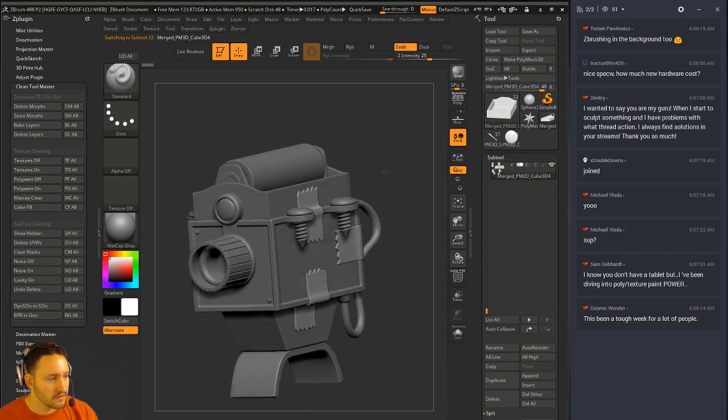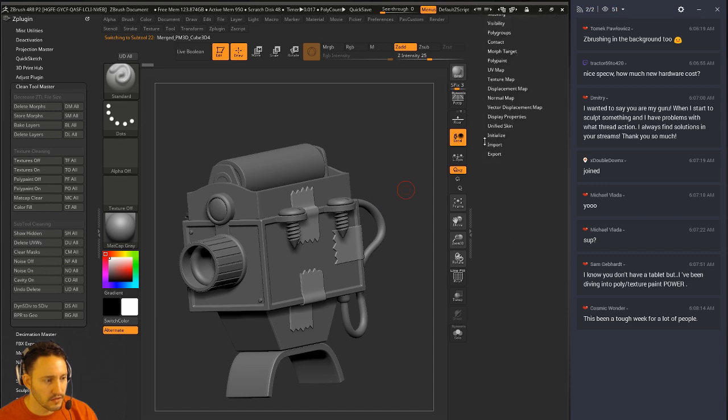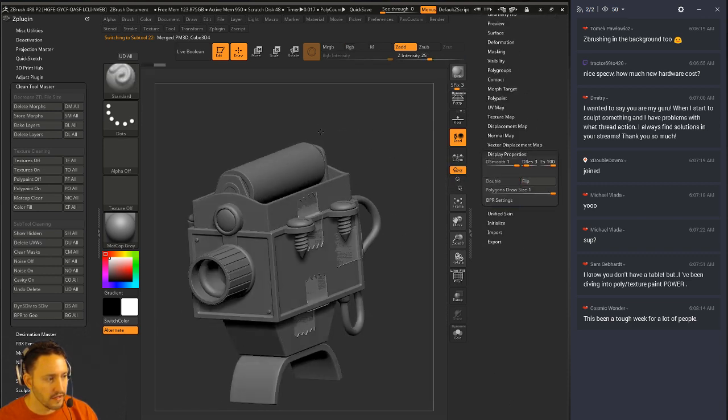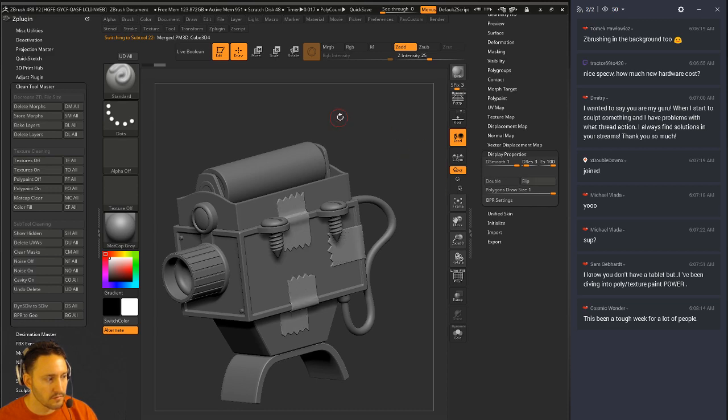I can also click on these pieces of tape, and you're going to see when I go down here to my display properties, I can turn off double. You're going to be like, oh, they're flipped. I had no idea. So you're going to go ahead and flip those faces around.